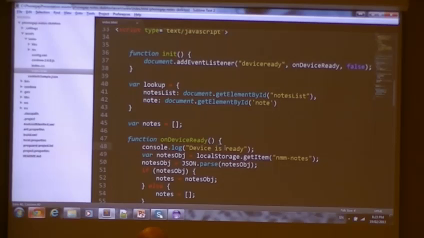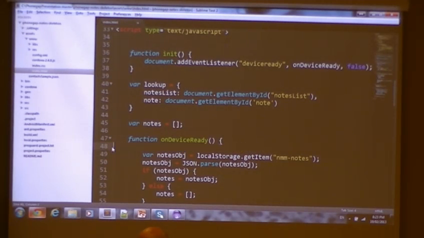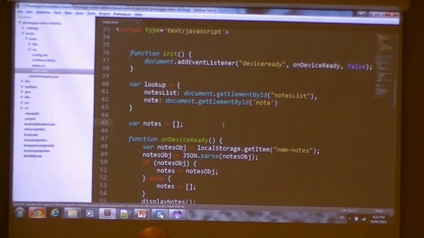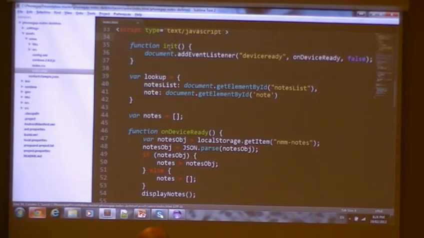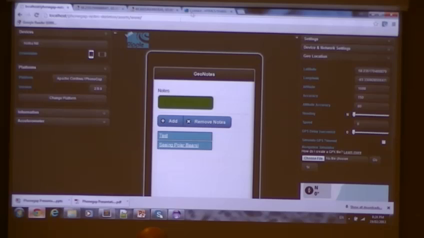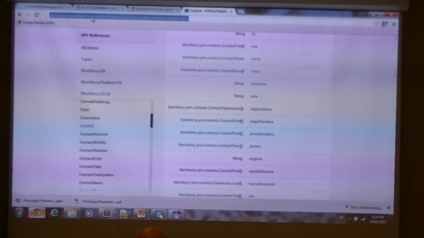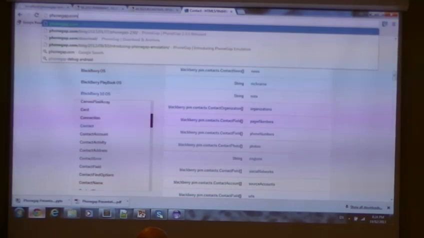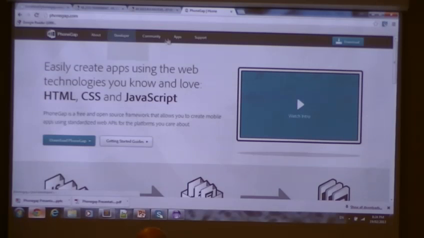Okay, so what we're going to do is a pretty simple change. It's not too heavy, and we're going to load in contacts from our phone. I still have intranet, so I'm going to leverage that and just show you the API for the contacts. This is the PhoneGap web page.